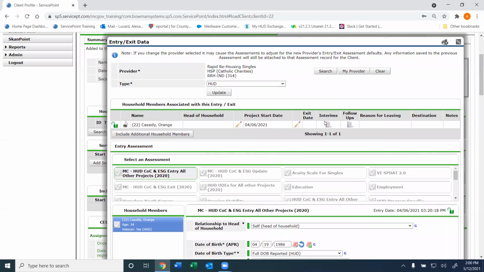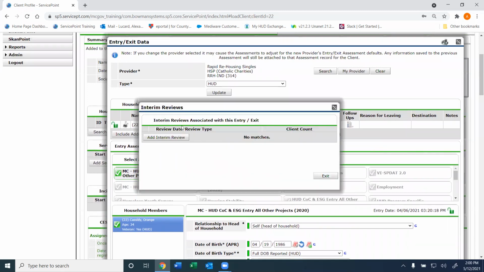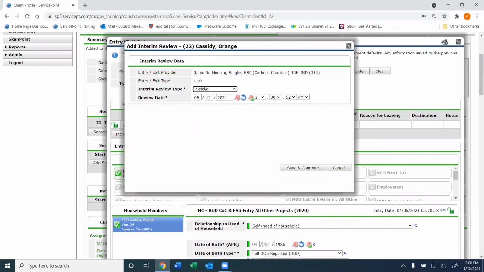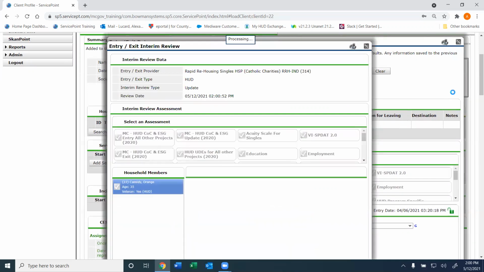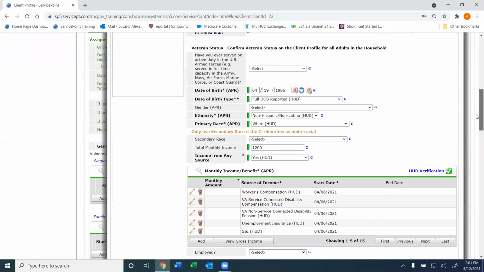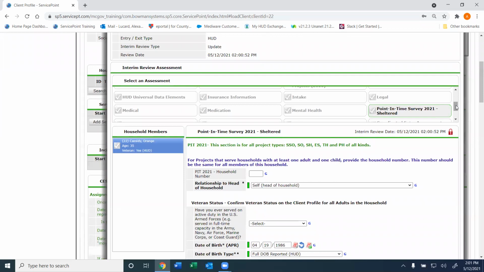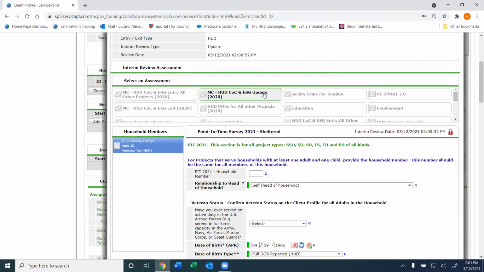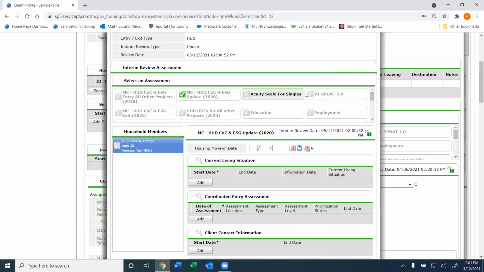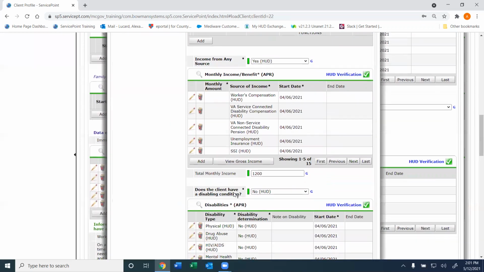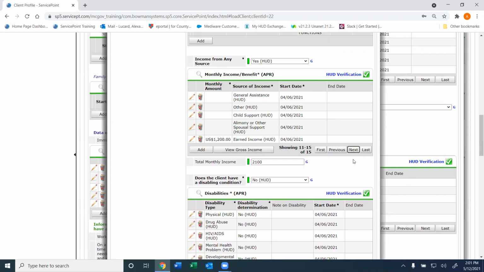And then we would go up to the interim for the date of the income change. We'll say it's today, 5/12. Save and continue. We're going to go to the update. Let's do that. And then we're just going to make the changes. 2,100 here, because it turns out they were both correct. They were just at two different points in time.